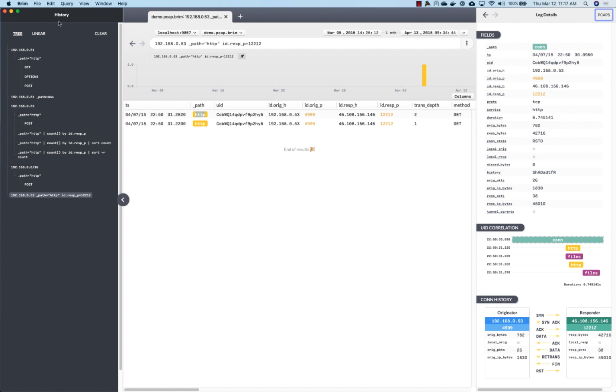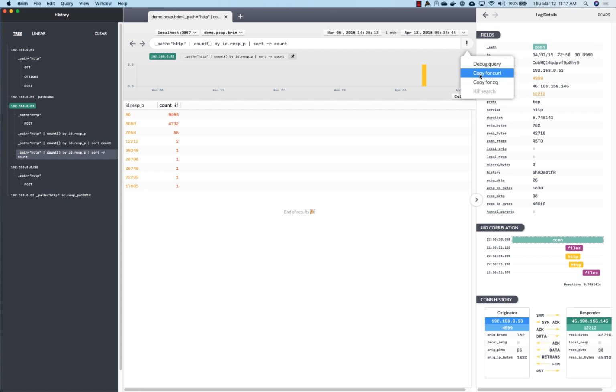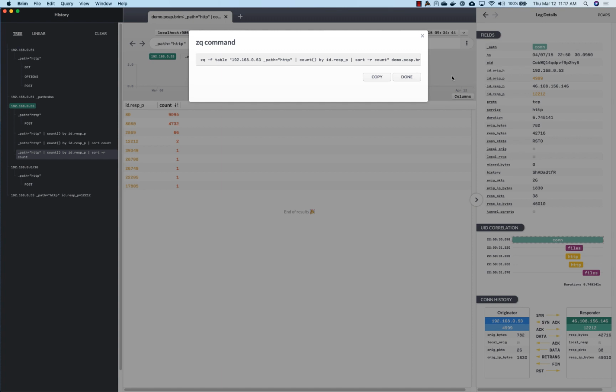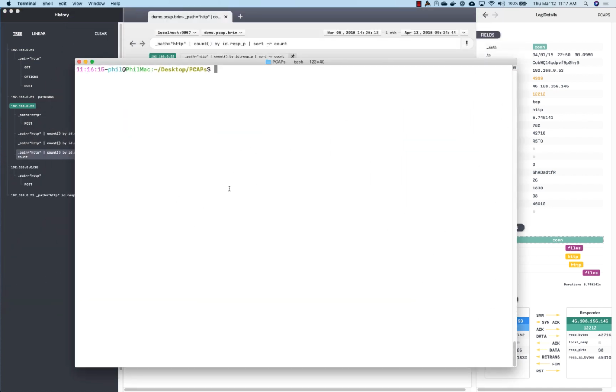Once you've done some work in the application, you may get to a golden query that you want to run elsewhere, such as in your scripts or automation. Brim facilitates this using a Copy for ZQ option. This leads us to another component of the Brim solution that's available as open source technology, a command line log processor called ZQ. Much like how Tshark and tcpdump provide a command line alternative to the Wireshark UI experience, ZQ includes the same execution engine and query language we just used in the Brim application, now from the command line. Running the command that was provided by the Brim application, we can see the same table of results we just saw in the app.